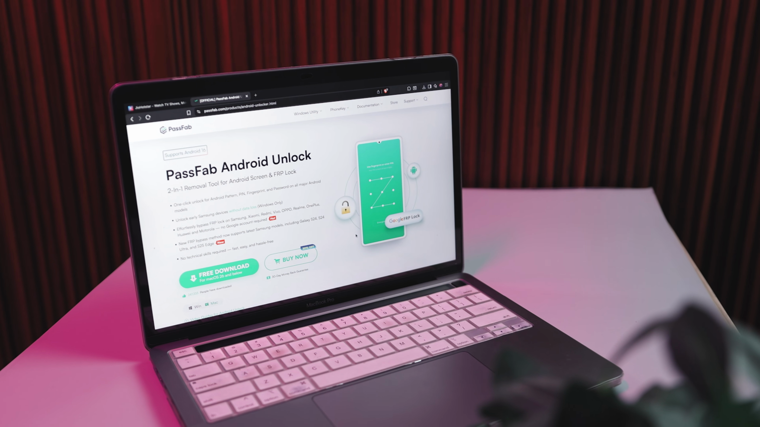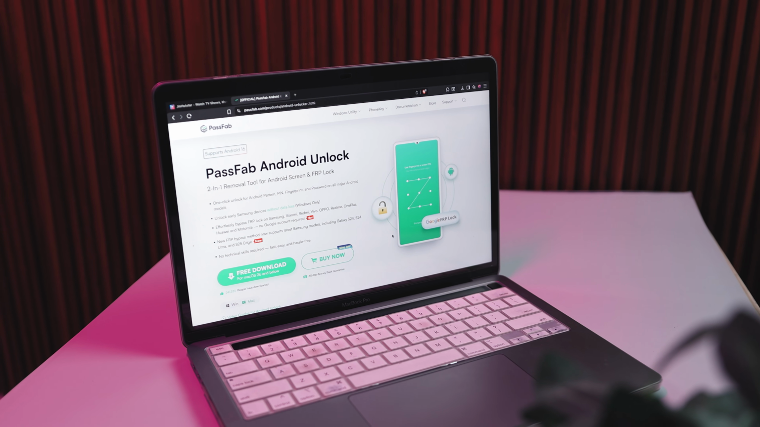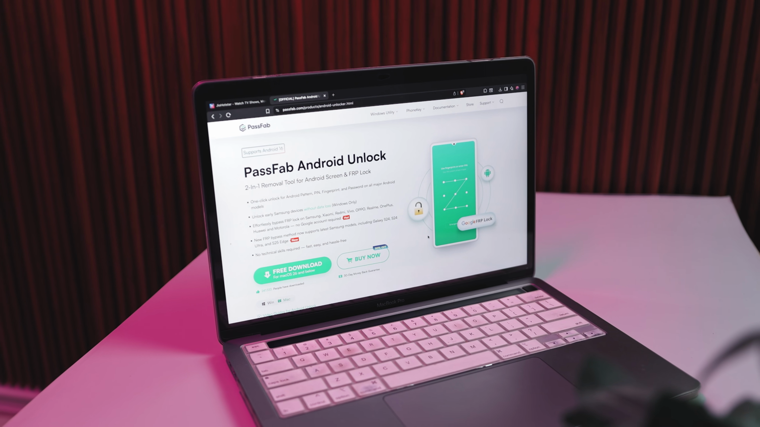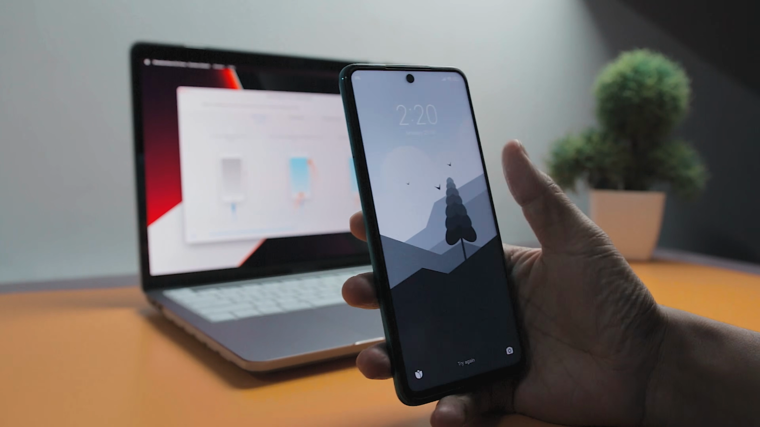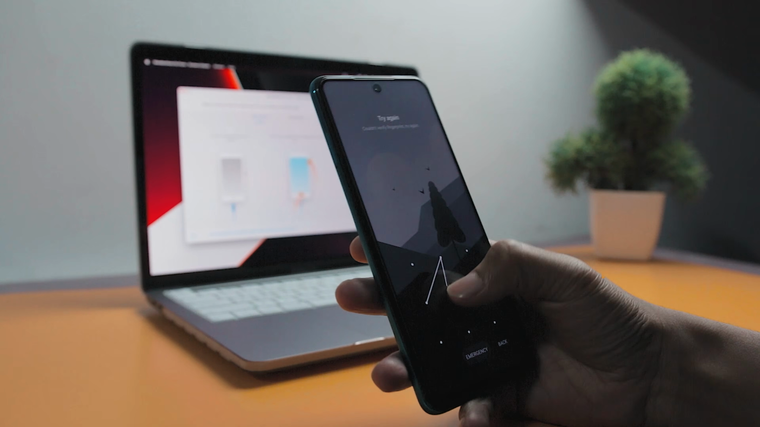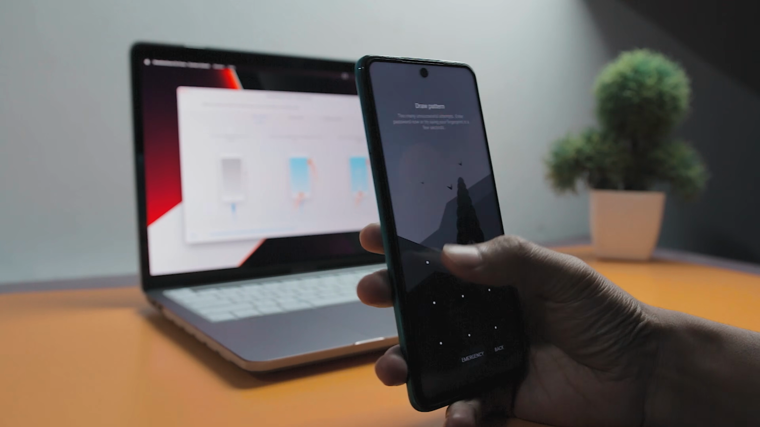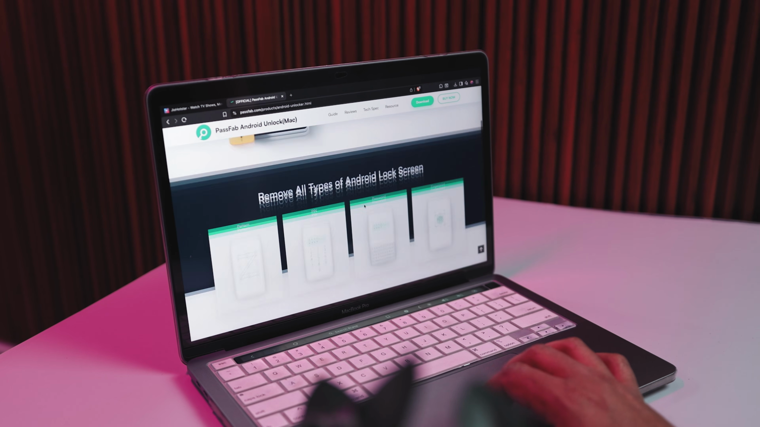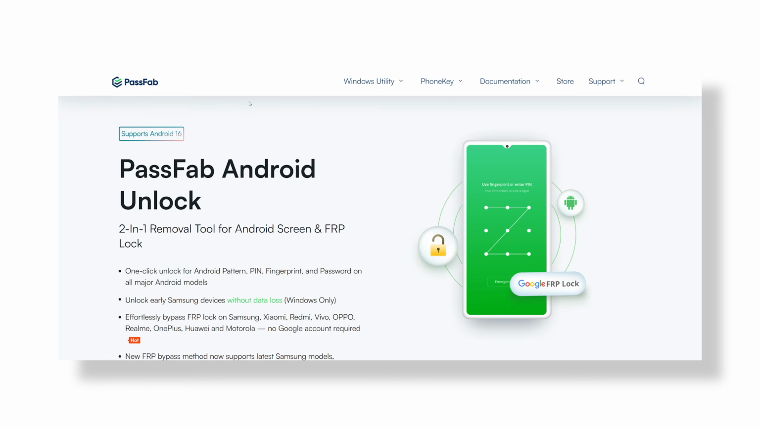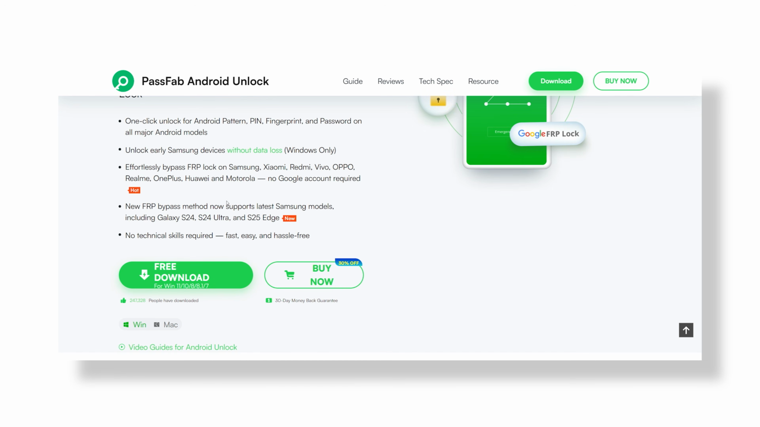This is where an effective tool called PassFab Android Unlock comes into play. This tool can effortlessly remove your screen lock and even bypass the Google account lock, also known as FRP lock. And in this video, I'll guide you through the step-by-step process of unlocking your Android device using this tool. Now, if you have accidentally forgotten your phone's password or pattern and are unsure how to manually reset your phone, this is a helpful tool that can walk you through the process of unlocking your Android smartphone with just a few clicks. To get started, first you will need to download the tool, and I'll provide a link in the description down below for your convenience.